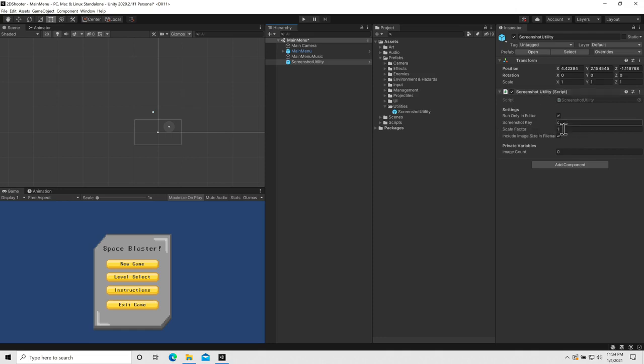So right now it's mapped to the C key, and you can override this and change this to whatever you want. But I'll just keep it as the C key for now. Now when it grabs a screenshot, it grabs it at whatever size the game view is currently set at. So notice right now I'm in free aspect ratio. So I want to actually set a specific game size.